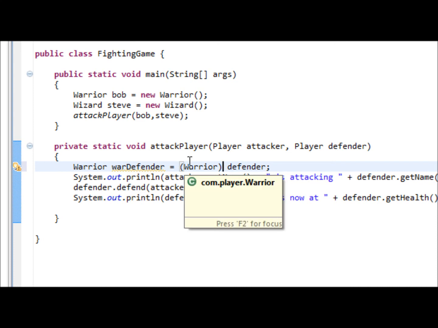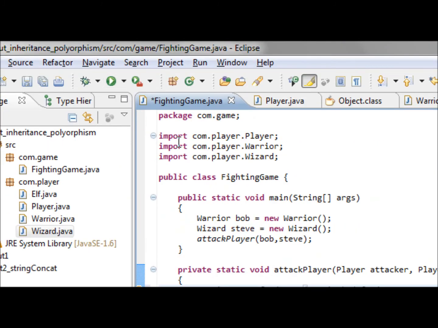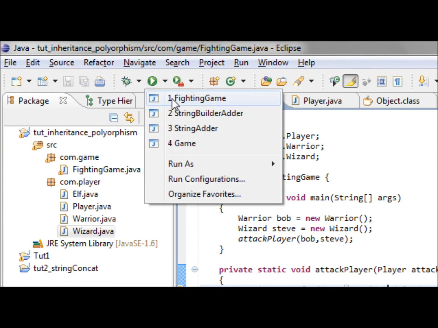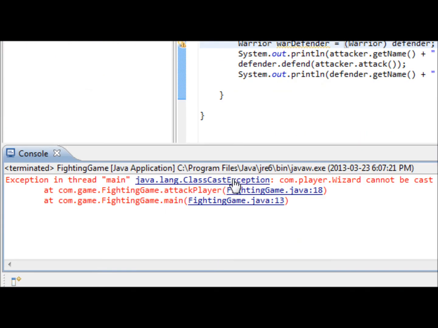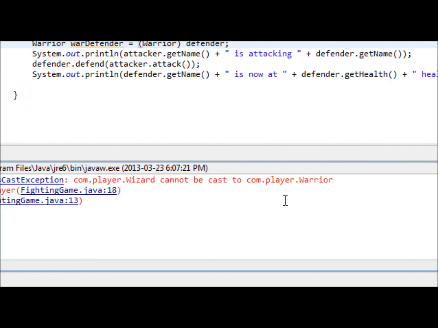As you may have guessed, this can be dangerous and should only really be used out of necessity, and you're 100% certain that it will always be the type you wish to use. If you try to cast to the wrong type, you will get a class cast exception, which we'll see in this case if we try to run the class again. So as you can see, we get a class cast exception because we're actually trying to cast a wizard as a type of warrior.